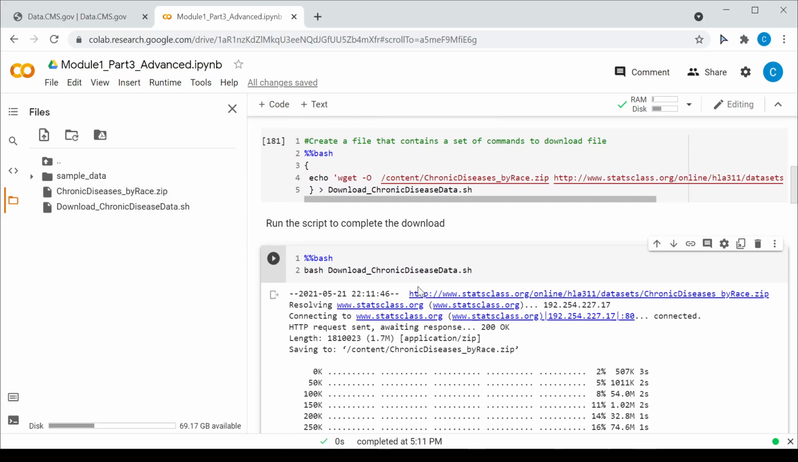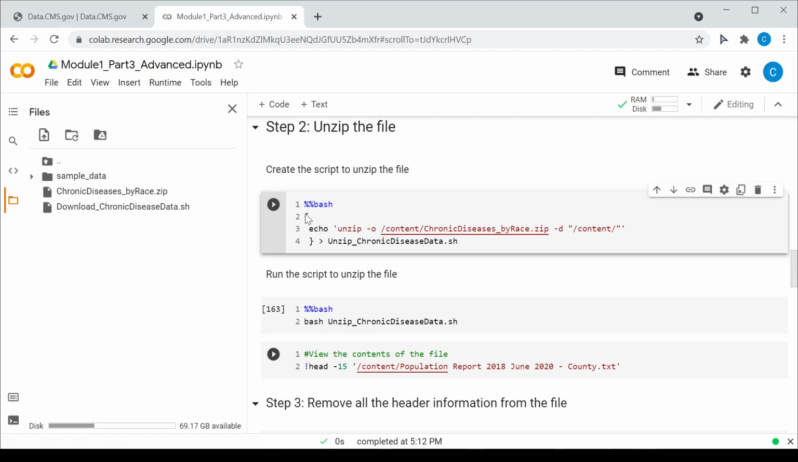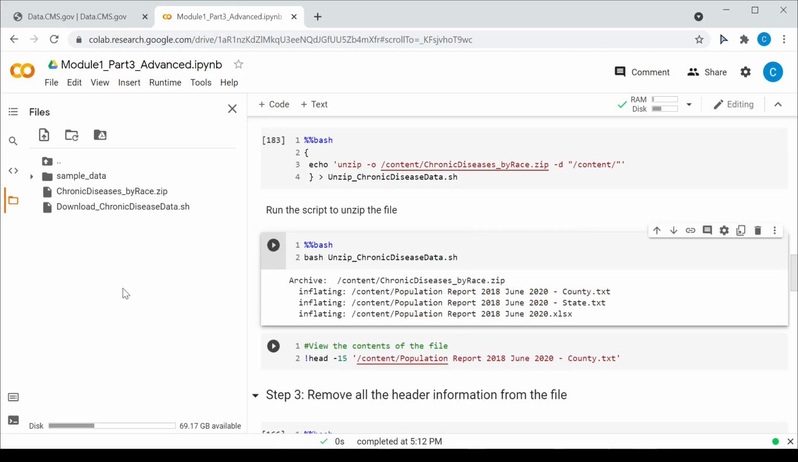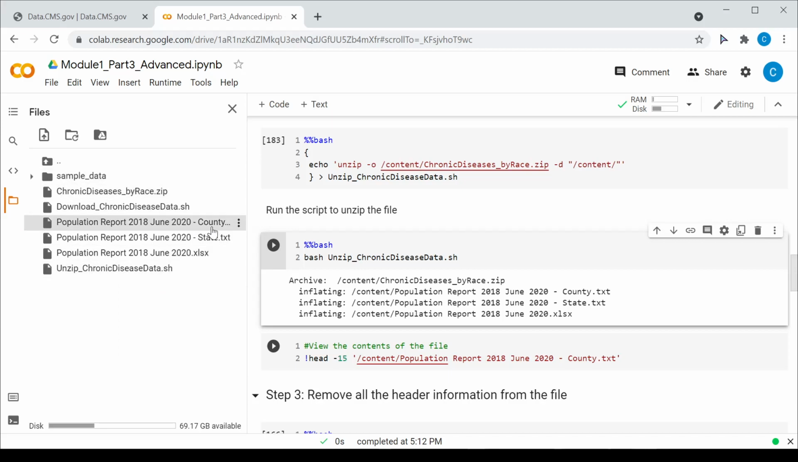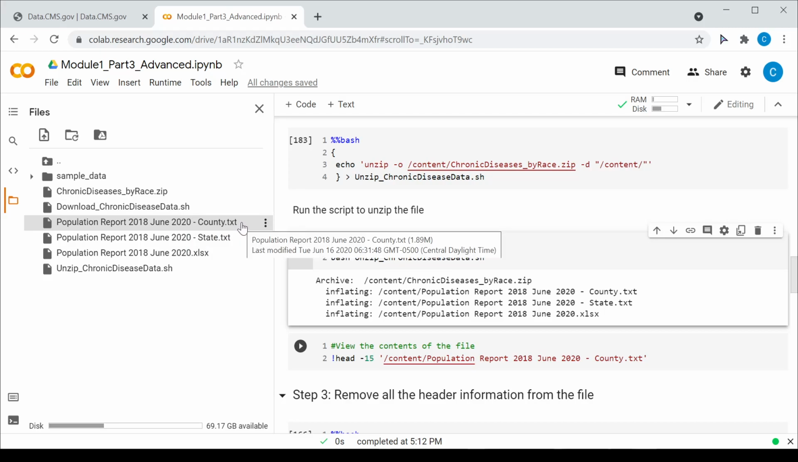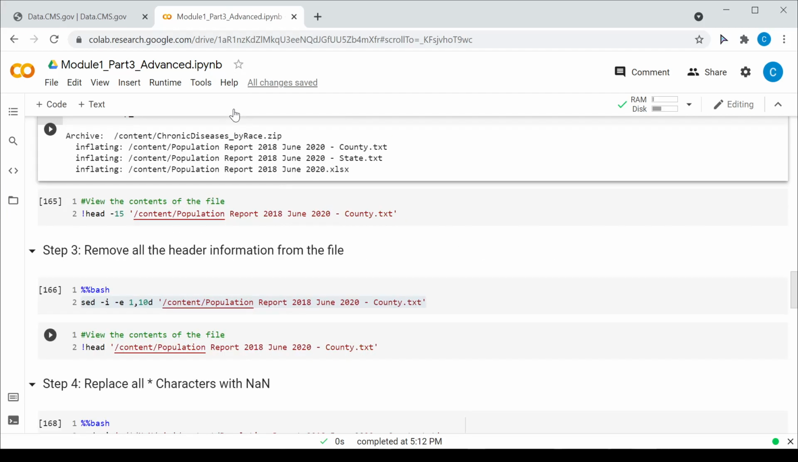Now the next step is to unzip that information. So let's go ahead, create another real small script to unzip that file, and then do the unzipping. And if I'm paying attention to what's happening over here, we can see that the contents of this zipped file has been revealed. And the data that I will be using here will be the population report county.txt. So this is the county level data that I was talking about here. If you want to see the first few rows of that, we can do this here.